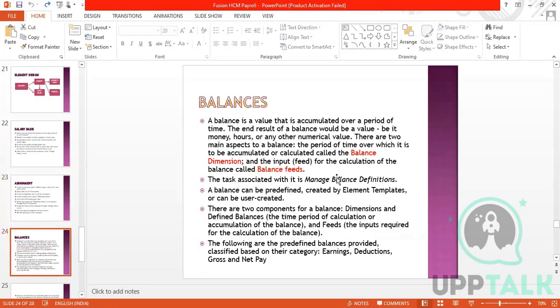Okay, now what are balances? Balances are a value that is accumulated over a period of time. The result can be a value in money, hours, or any other numerical value. There are two main aspects of the balance. The period of time over which it is accumulated or calculated is called the balance dimension, and the input to the calculation of the balance is called balance feeds. A balance can be predefined, created by element templates, or user created. There are two components: balance dimensions and defined balances. The predefined balances are classified as earnings, deductions, gross pay, and net pay.